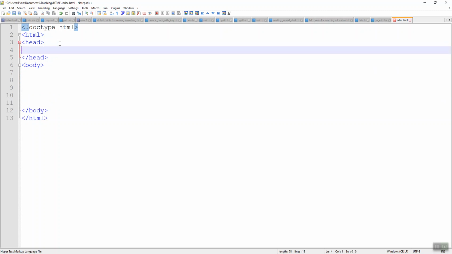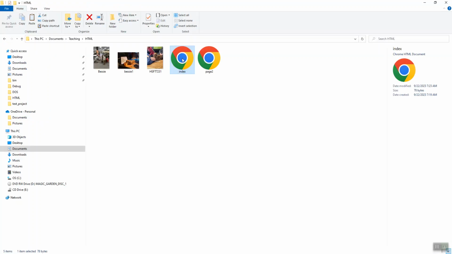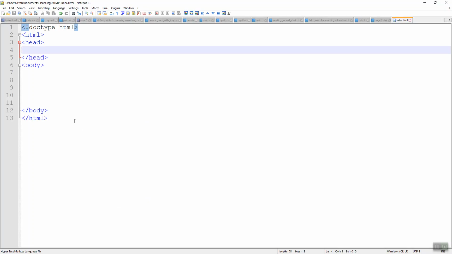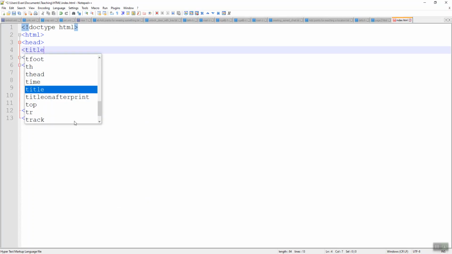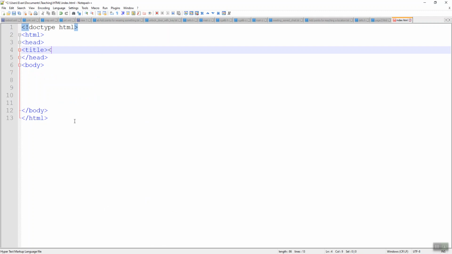What sort of stuff would you put in the head section? Well, let's look under the head section in the page, and the next thing is the title of the page. So now I'm going to save my changes, and I'm going to double click on this index.html page, and you'll see we have a blank page and it says index.html at the top. What if we want to change the title?